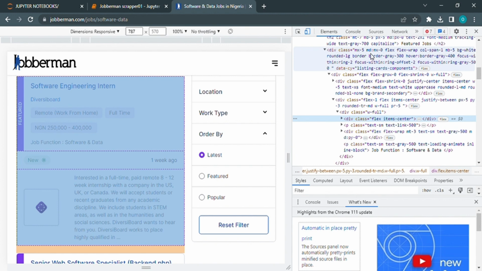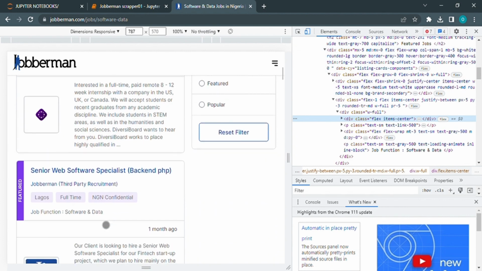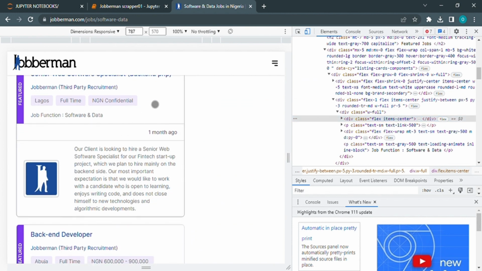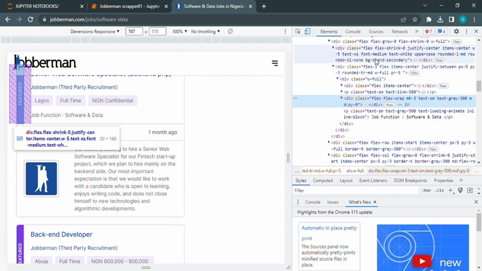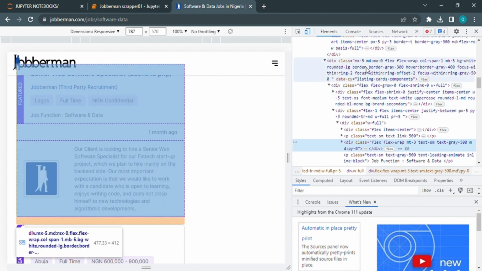Now, another thing about HTML is its structure. This div tag is used for all the containers. All the jobs have this particular div tag, and all the information on all the jobs is inside this div tag with this particular class. Just to be sure, this is the class of this one, mx5md. Now let's scroll down to the next one and inspect, and when we scroll up a little, we see that it's also mx5md.